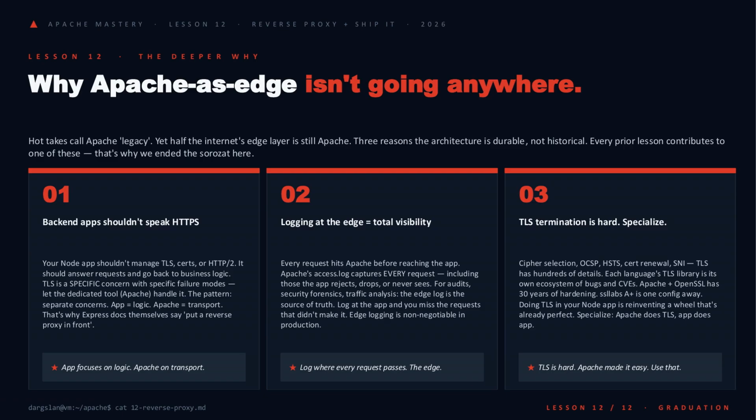Now zoom out. Why does this pattern survive every framework cycle? 3 reasons. Your backend shouldn't speak HTTPS. That's a separate concern with its own failure modes, and even Express's own docs tell you to put a reverse proxy in front. Edge logging captures every request, including the ones your app never sees. That's your source of truth for audits and forensics. And TLS is genuinely hard. Ciphers, OCSP, HSTS, renewal, SNI. Apache plus OpenSSL has 30 years of hardening. Reinventing that in Node is not engineering, it's ego.